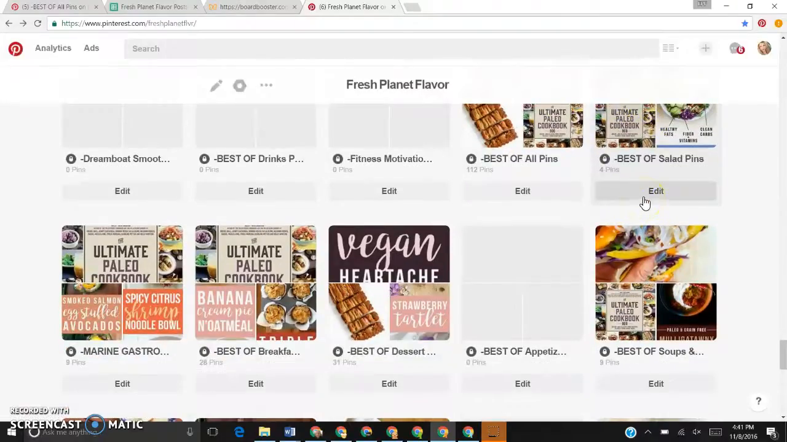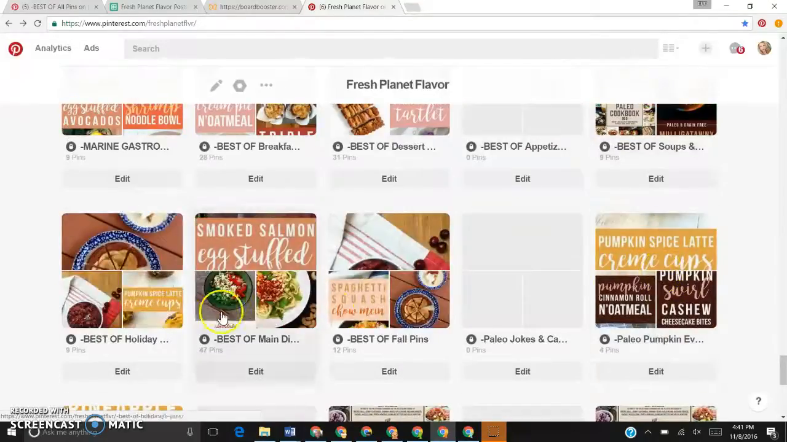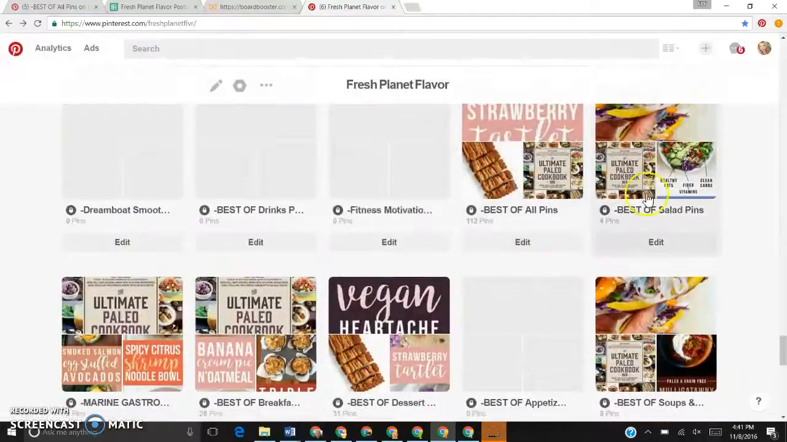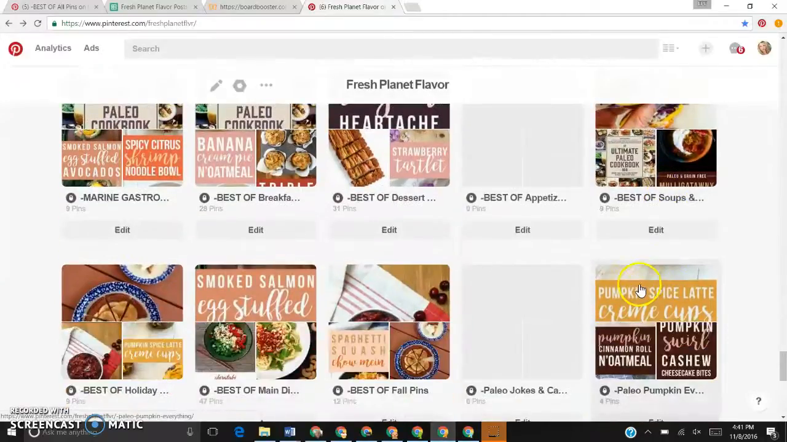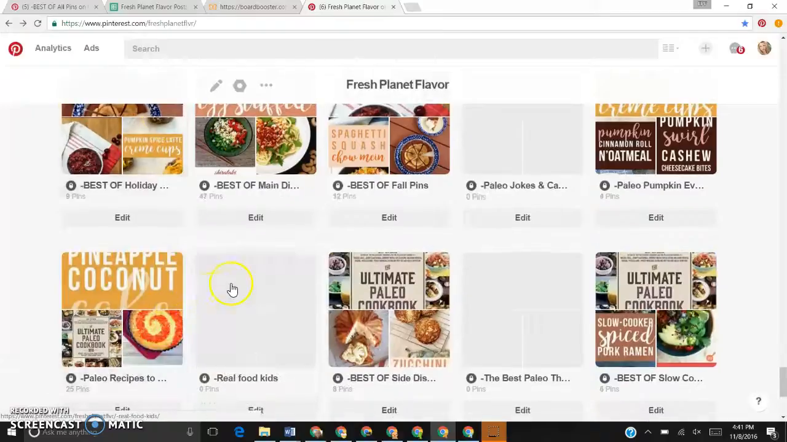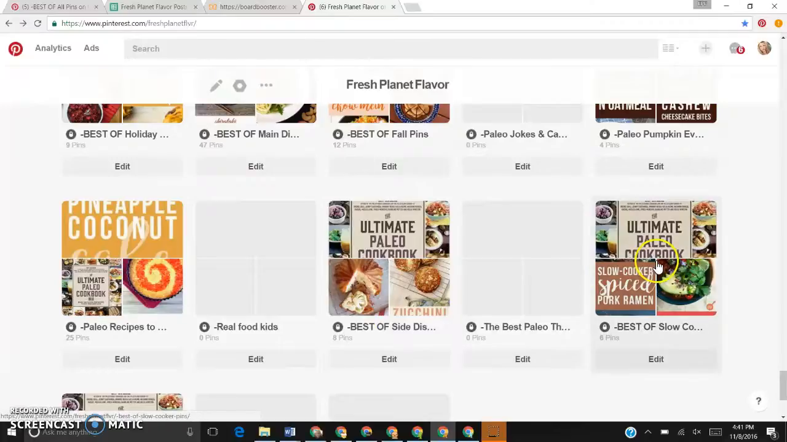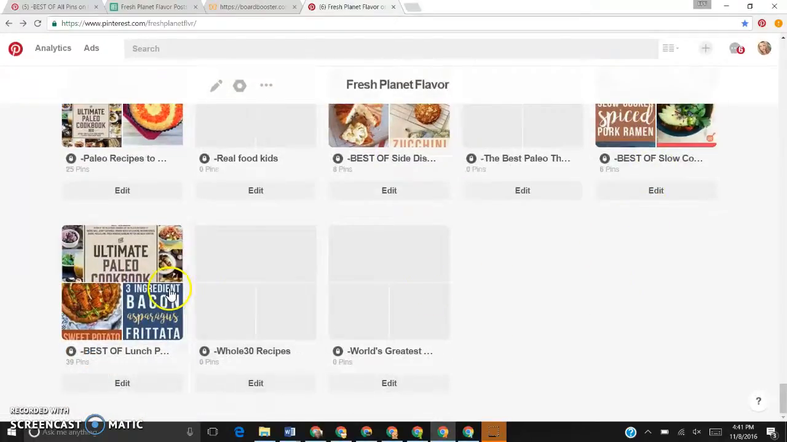Your salad pins, the best of breakfast, best of dessert, best of soups and salads, and then we also have a best of salad and a best of soups and salads because there were two different boards that those could go in. Best of fall, main, holiday, best of side dishes, best of slow cooker dishes, and best of lunch pins. And then you'll see how all of these best of boards correlate back to this over here.